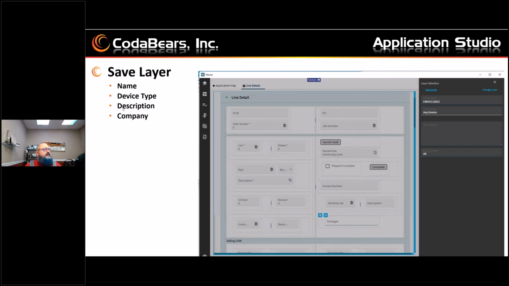When you go to save the layer, you've got to give it a name. That name is what you're going to be able to select from as long as it's published. If it's not published, it won't show up in menu maintenance as an option. The device that this is for. What device are we focusing towards? The description, why you're building this, who it's for, some basic information. Then what company is this for? If you're multi-company, you may only want this for certain sites. This information here is the base Epicor layout for layer selection.